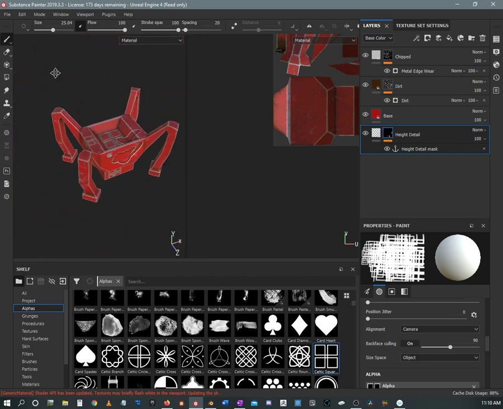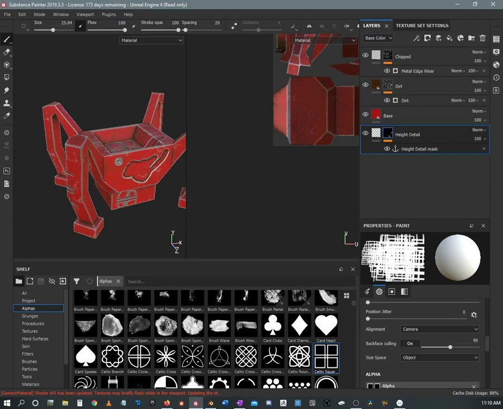Okay, so in the next video we're going to be looking at doing this same thing but for the normal maps.